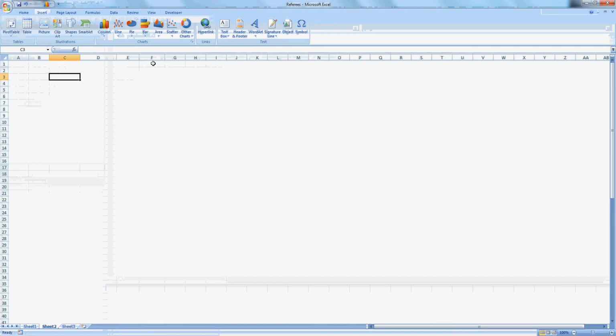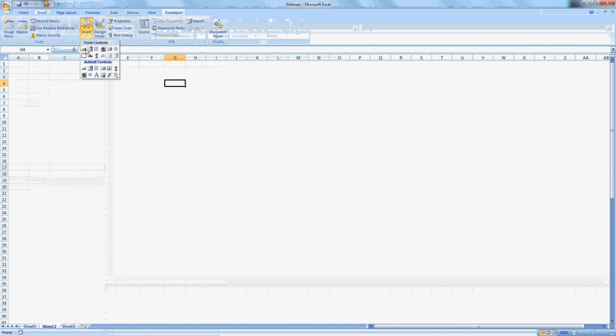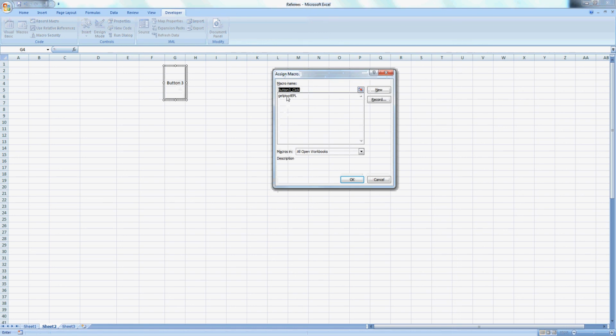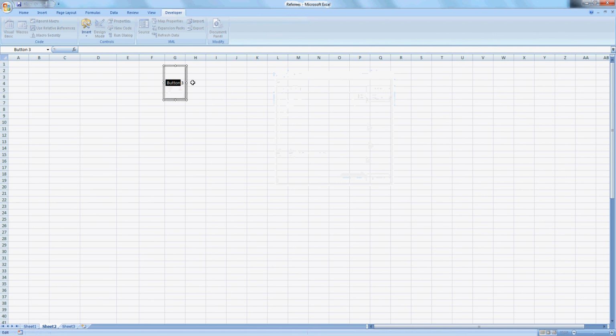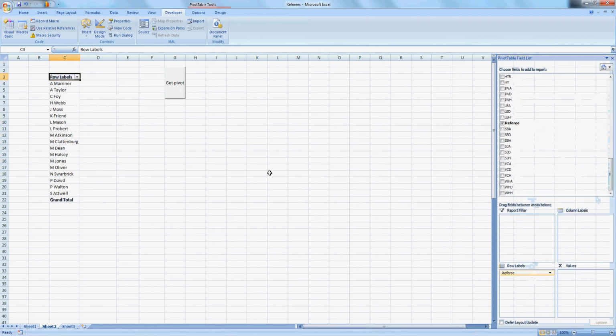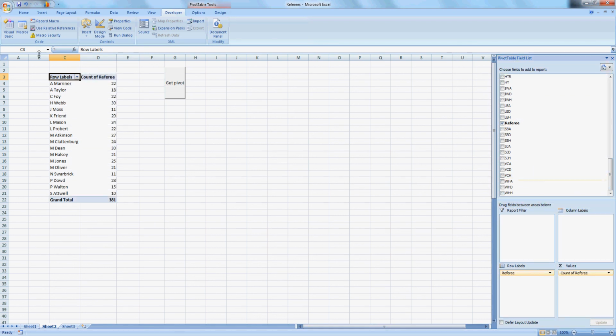I'm going to go out of this editor again, and then add a button, insert, and connect it to this VBA coding. Change it to get pivot, and finally see if it works. Yes, it does. And here I can create the same table that I just did in my previous tutorial, again with the same variables, the same fields.